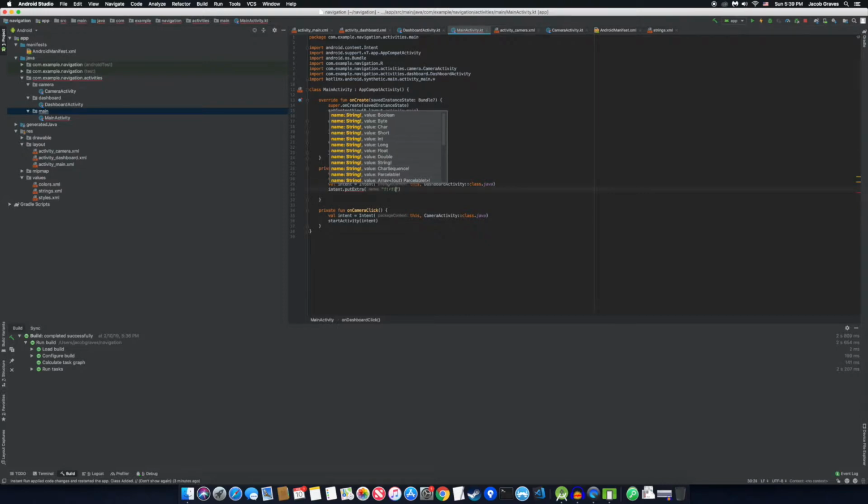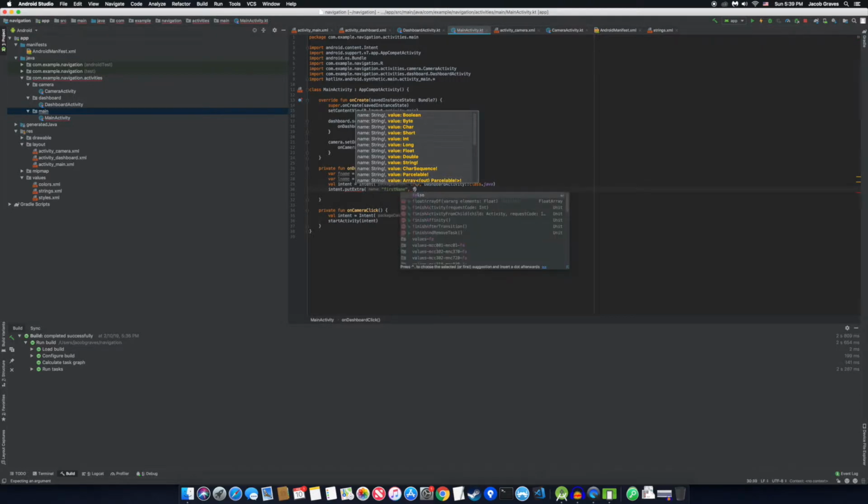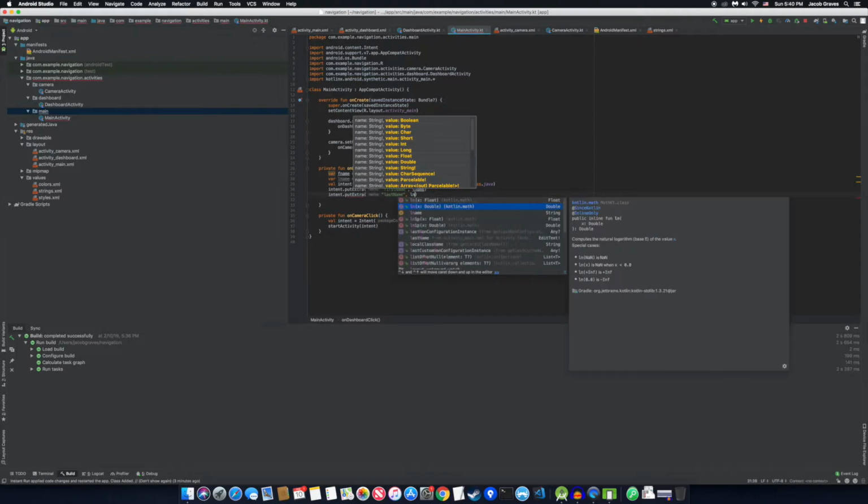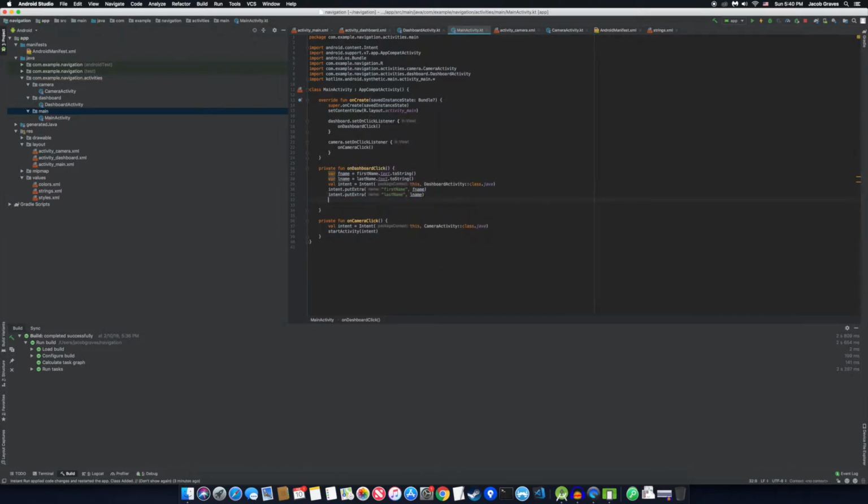So firstName. Excuse me. This is the value that we pass in, so it's going to be fname. Intent.putExtra. This is going to be lastName, and then we're going to pass in lname. Now that we've got our extras in there, we can just use startActivity and pass in our intent.